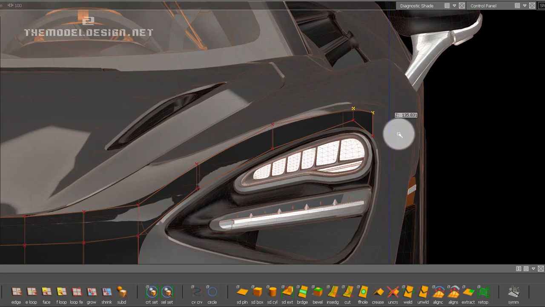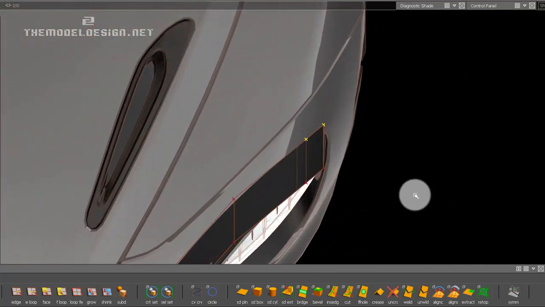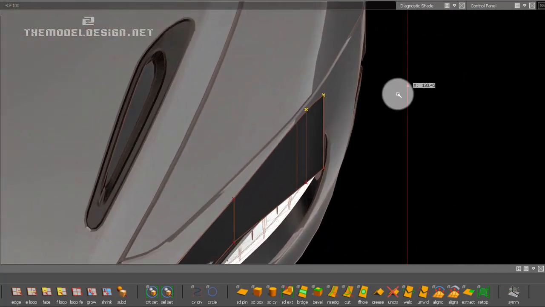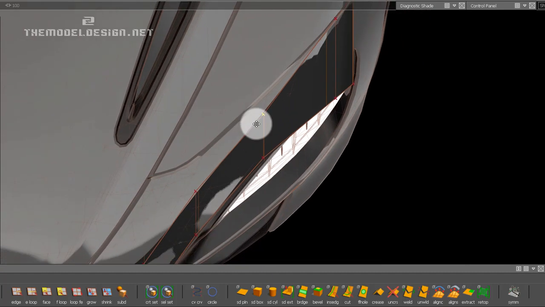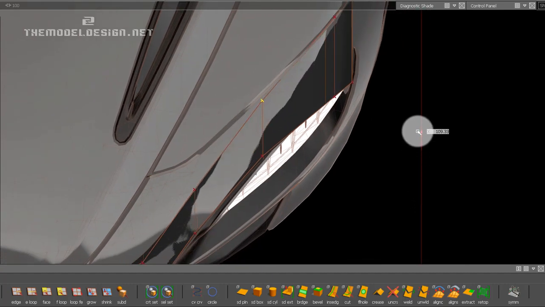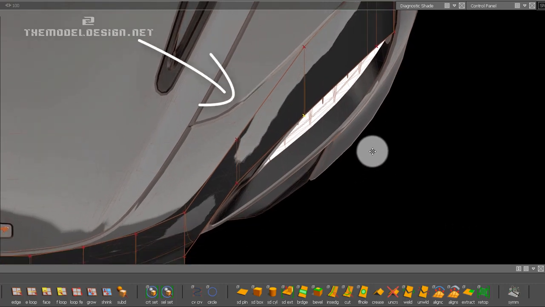I think I forgot to look at the geometry from the top view. Yeah, so I need to move it in X direction. Basically make it wider in X direction. I pull the CVs until they reach the end of the bumper and the beginning of the bodywork.